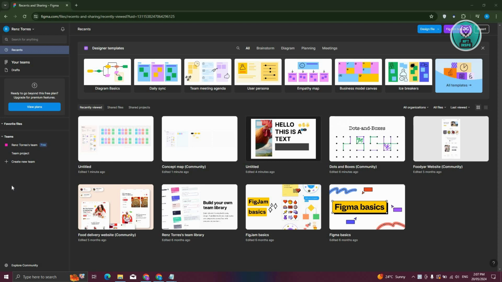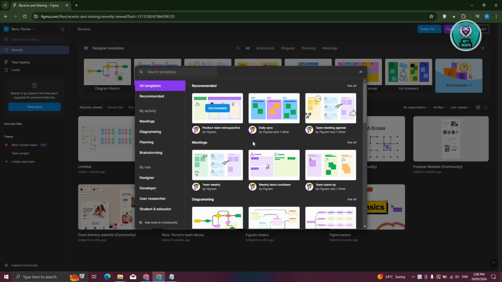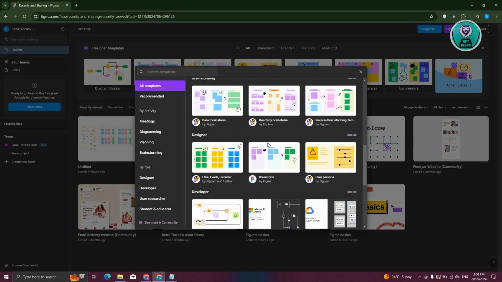Now in this case, what we need to do is go to the designer templates at the top section here. Immediately you should be able to see different templates like diagram basics, daily sync, team meeting agenda, user persona, and a lot more. But if you want to see more templates, just click on the all templates option here, and again you should be able to see all the templates that are available right now.